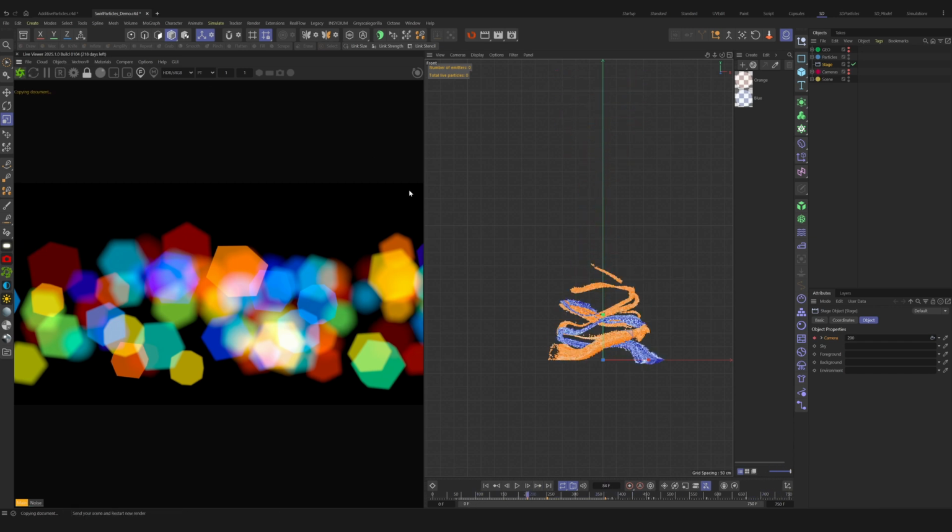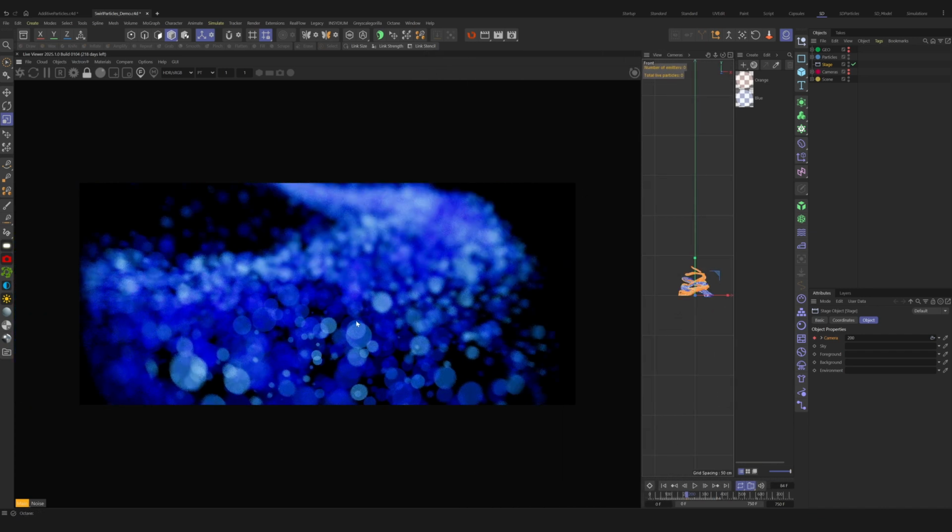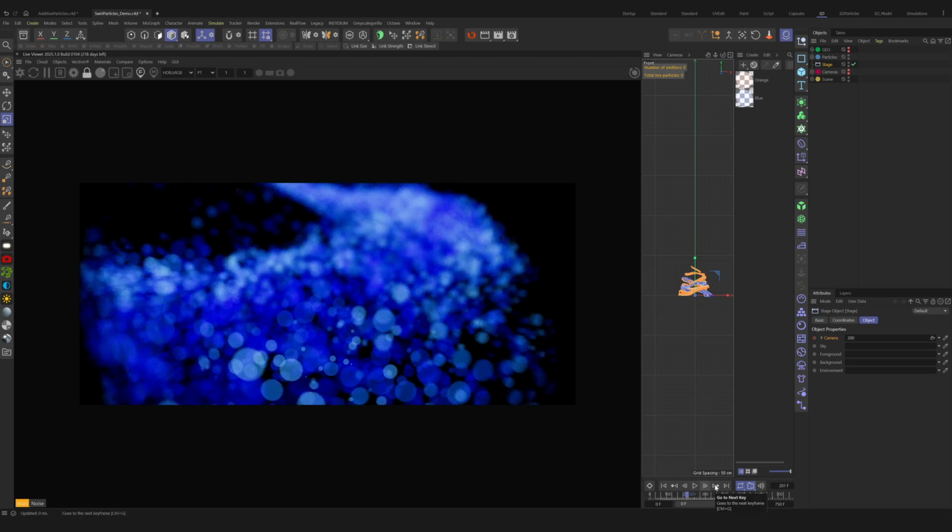Let me fire up Octane. And we can see that same principle here. We have this additive, emissive orbs all the way through this particle simulation, and it looks really, really nice. And let's hop into a few different frames.